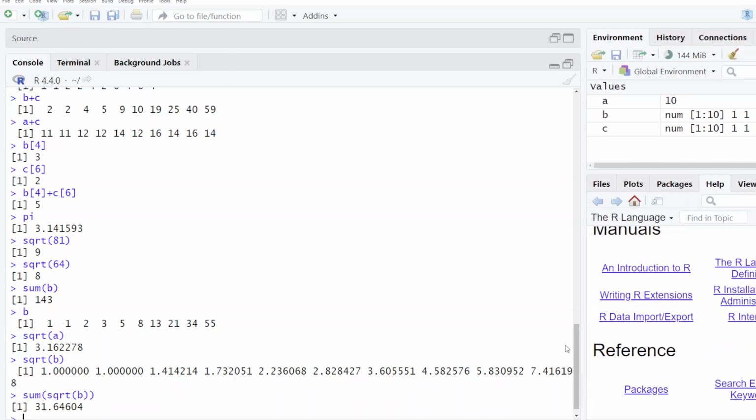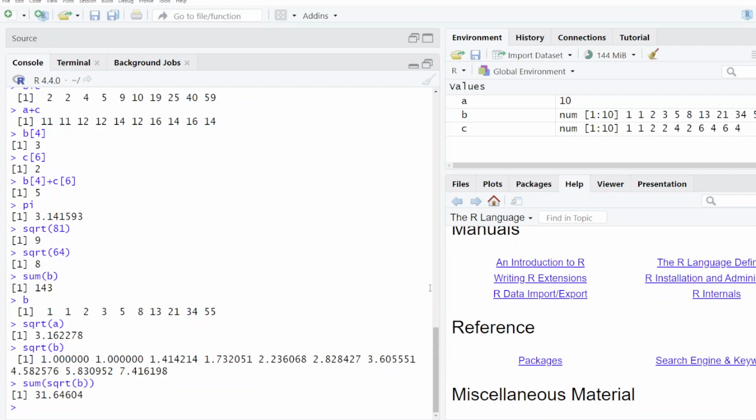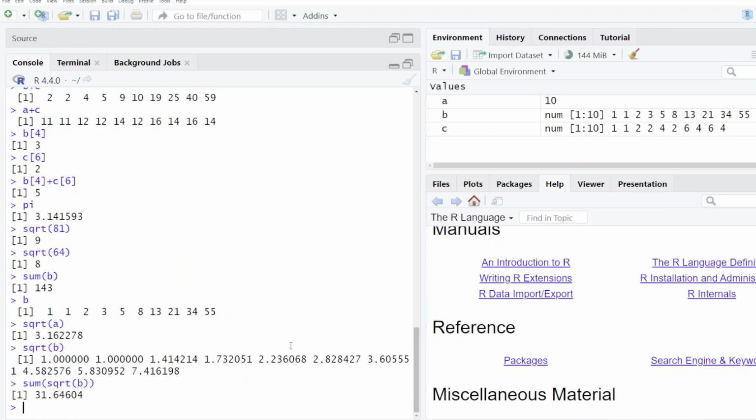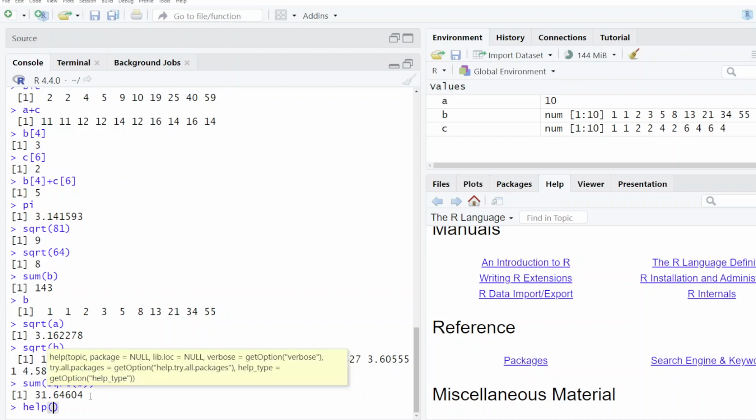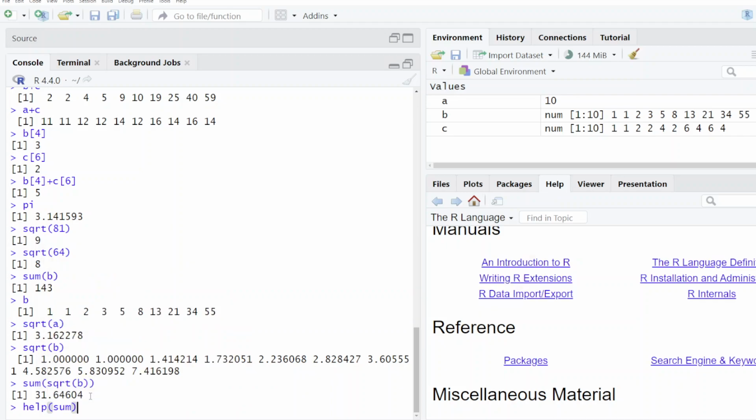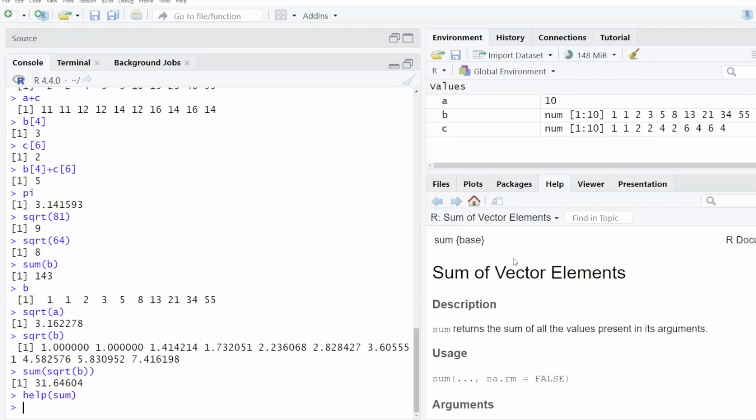Hopefully that's been helpful. Just before we move on, I want to show you a few other handy help functions. If I wanted more information about the summation function, and I can't quite remember how it works, I can just type in help and then the name of the function, in this case sum, and over here on the right it gives me the summary of that. So sum is the function. Base just means that this is part of base R. It's not part of a particular package.